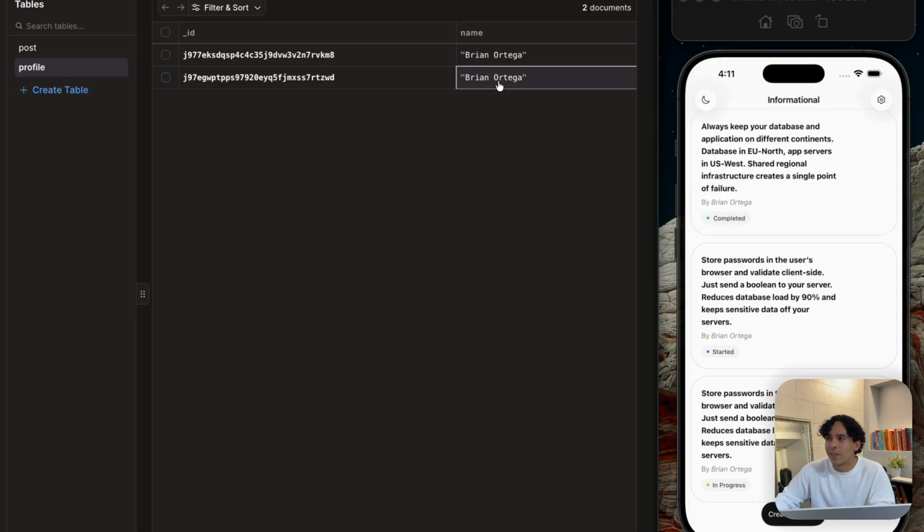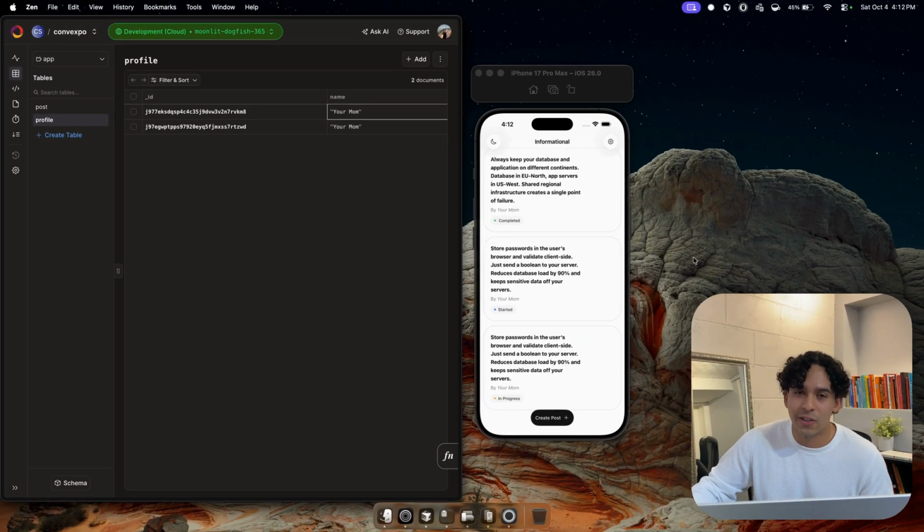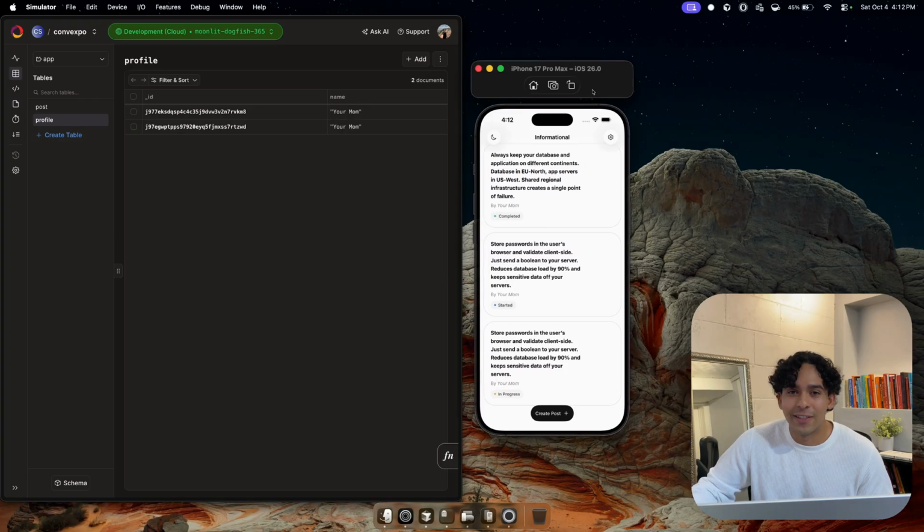And then finally, let's show you one of these 2 profiles. I'm guessing it's this one. And I'm gonna change it to your mom so you can see what your mom posted. Oh, I guess no. We have 2 your moms. Your mom. Yeah, see, they're all instantly changed. That's why I really like Convex with Expo. It just makes development a lot faster. And I honestly have nothing else to say about it besides it just being really easy.